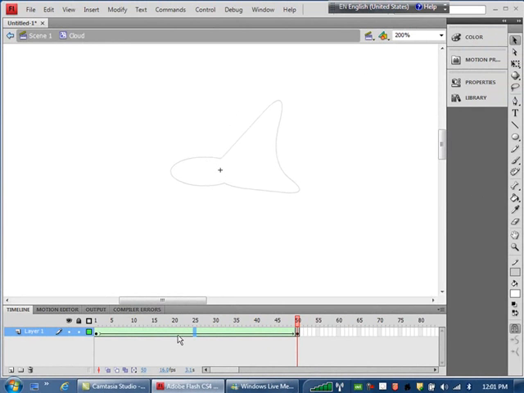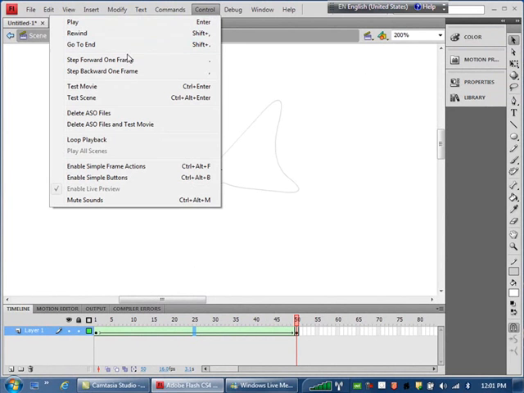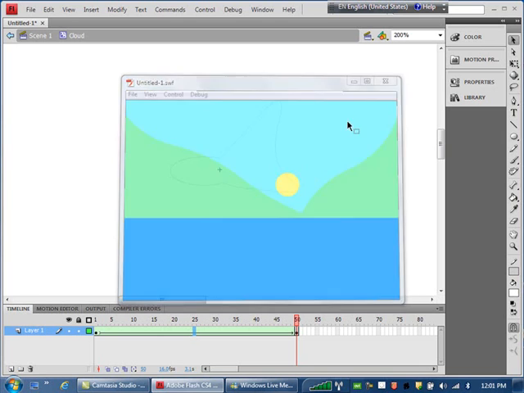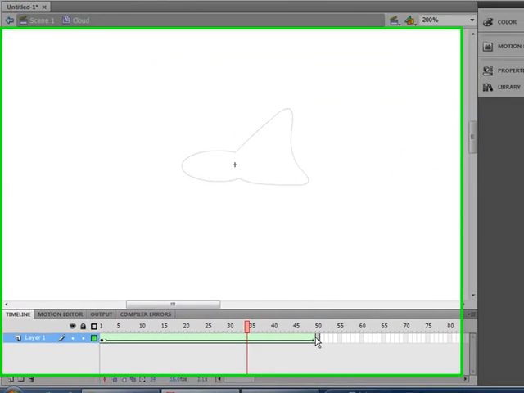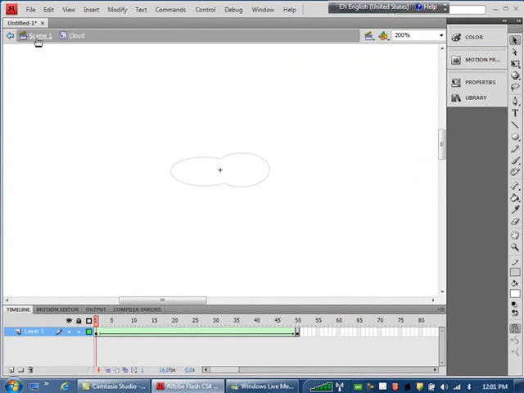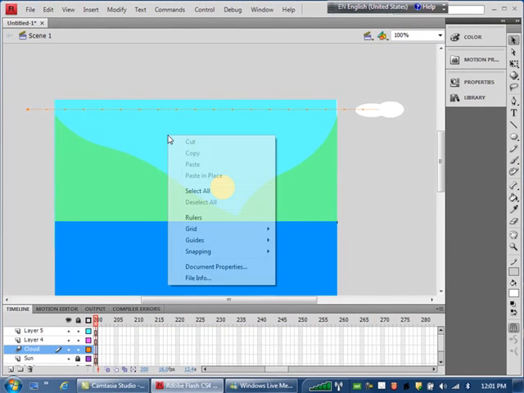Anyway, now what happens if you go to the movie and do Control, Test Movie, see what happens. Why is it not doing it? It should work. Why is it not doing it? Okay, go back to the scene and let's test the movie.